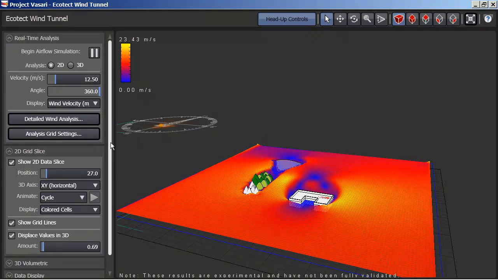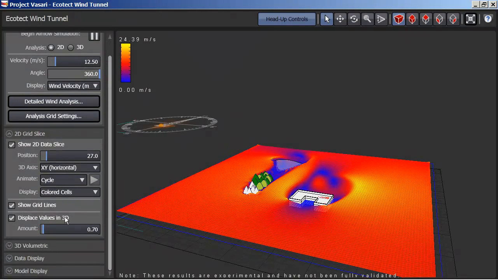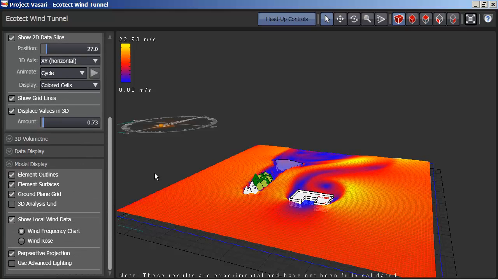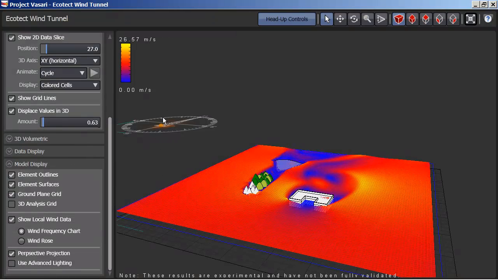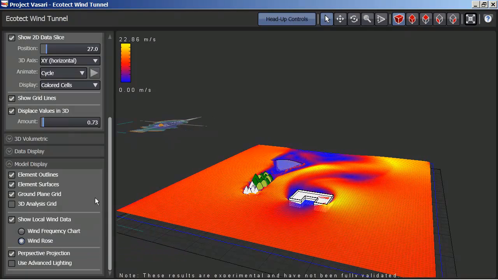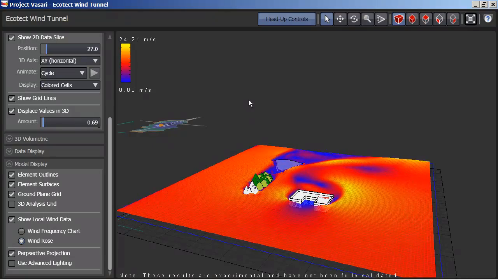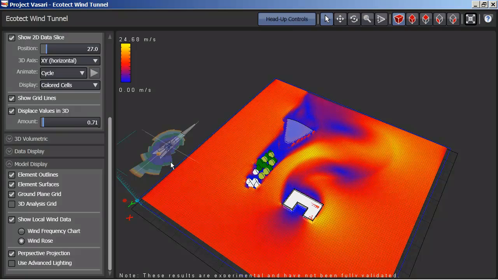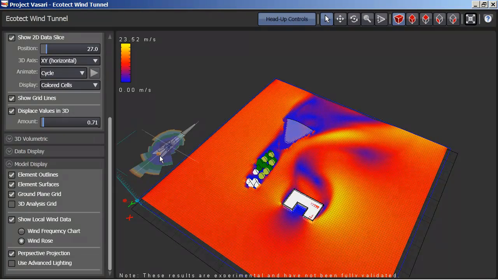Now the next thing that I want to do is, if I scroll down here a little bit and look under the model display, you'll see that I can choose to depict the area up here as either the frequency chart or the windrows. And so what I'm seeing, if I just turn this a bit, is the windrows for the entire year. I can see where my prevailing winds come from.